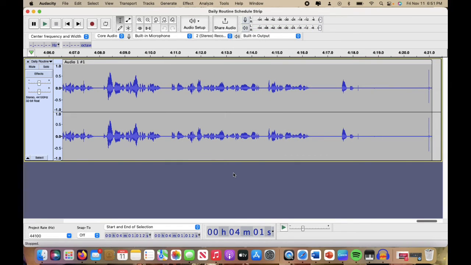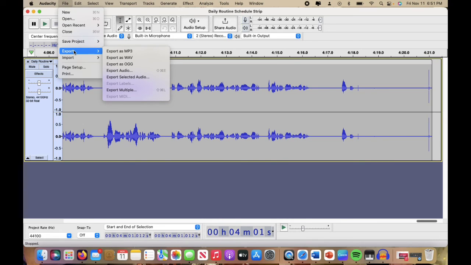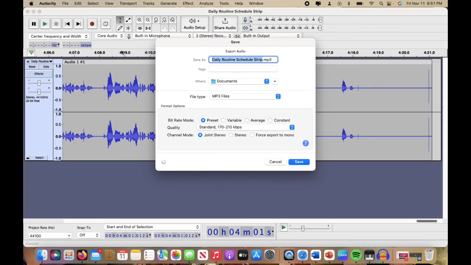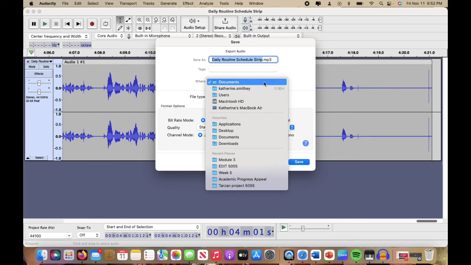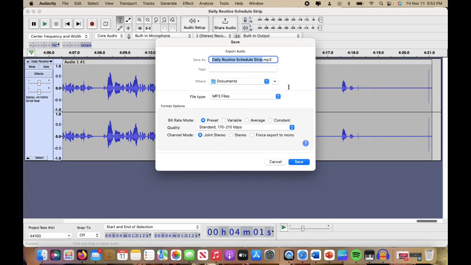When you finish recording your podcast and you finish with your edits and you're content with the things that you've done, you will go to File, Export, Export as an MP3, and then you would choose the file where you would like it, and I usually keep everything in documents. Here it says it's an MP3 file, and you will press save.